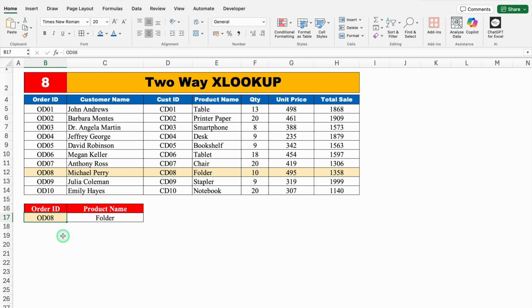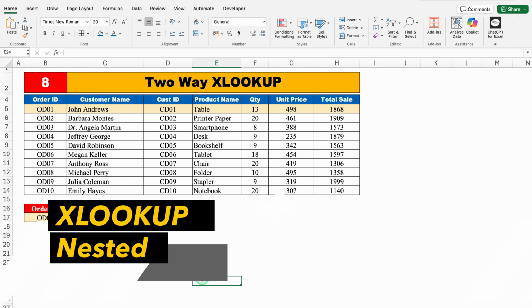Let's change order ID from here. OD01, enter. We got product name. Let's change the header. Let's do customer name, and we can see customer name over here. Perfect. Let's move to next example.